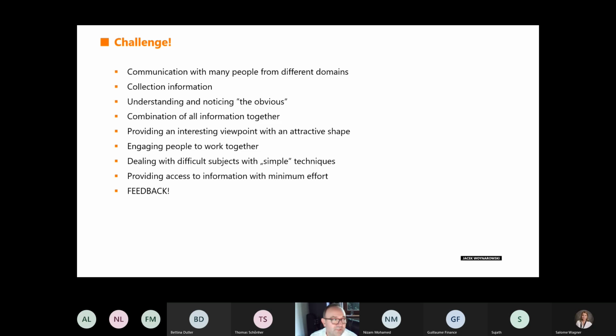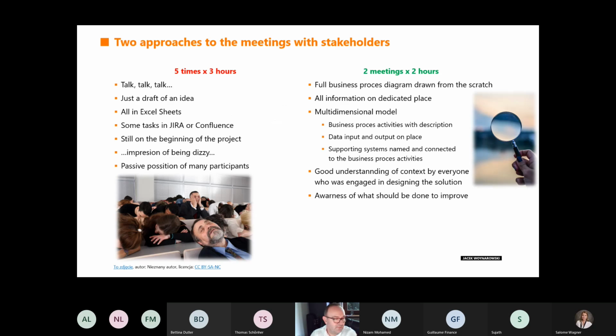I tried two approaches. These are the examples. I took part in a project which was run at the beginning in the classic, ordinary way, when we have a meeting. This meeting took 3 hours. We met 5 times. It was just talking.